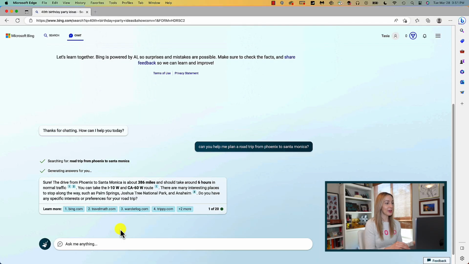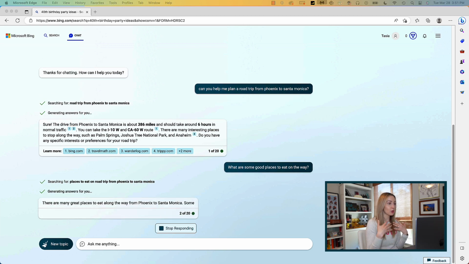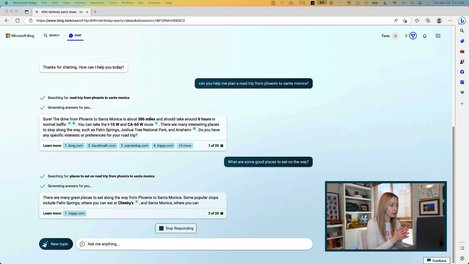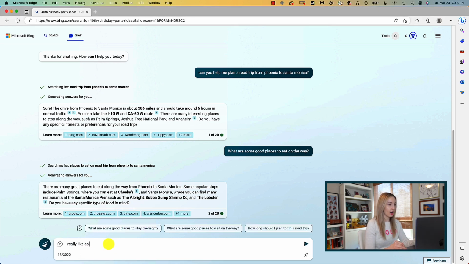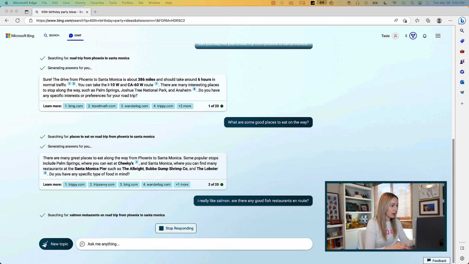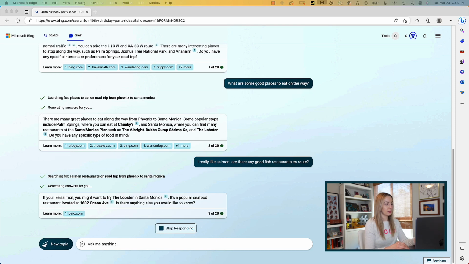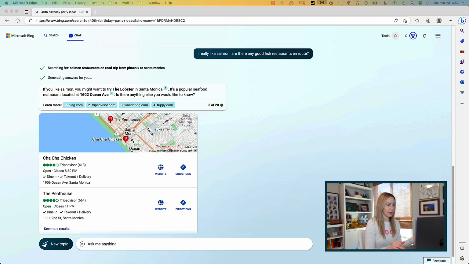All right, so I'm gonna click on this food prompt, and in just a few seconds, it's pulled up some great options of where I can eat along the way, and now it even wants to get more specific on the type of food. Love it. So let's find fish joints because I really like salmon. Okay, here we go. It says to me, this is a place in Santa Monica, and it's pulled up the address for me along with other random options below.